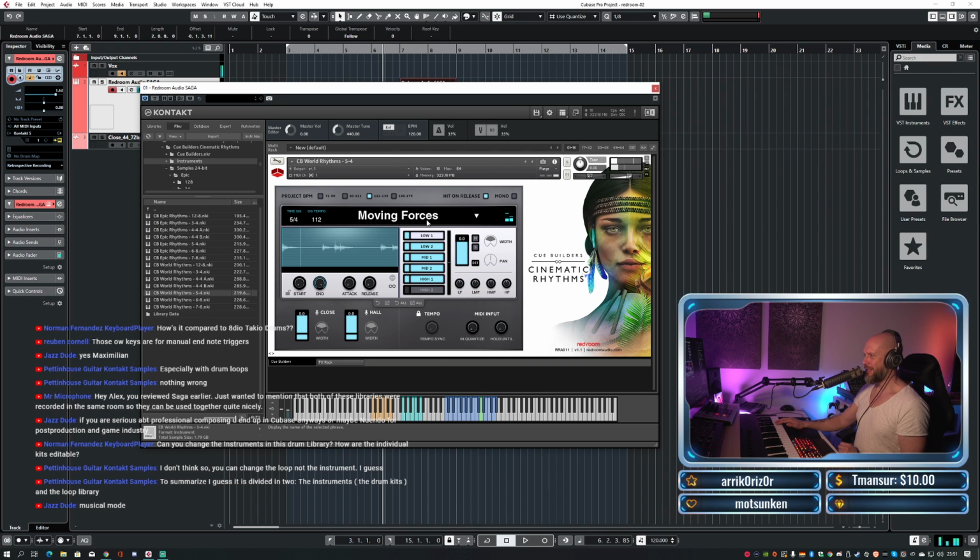Yeah, as you mentioned, it's divided into two. So it's basically the loop package and the single samples, and both libraries complement each other pretty well. I could hear that from testing both libraries, or reviewing, but it's not really a review. I'm not doing reviews. I'm just exploring the libraries together with you guys.